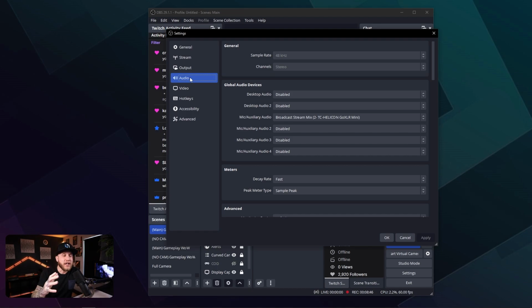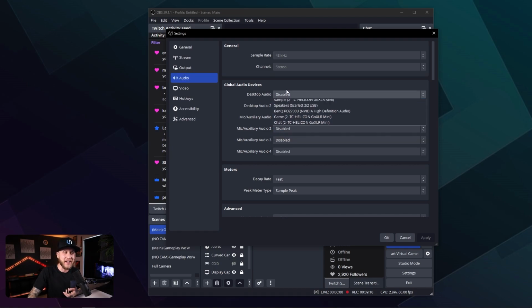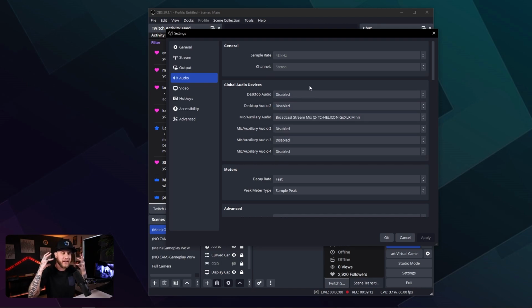Heading on over to the audio tab, right here is where yours might look a little bit different than mine. I'm going to explain to you why my settings look like this. So for me, I have everything disabled here, except for one mic auxiliary audio device, which is broadcast stream mix, because I'm using a Go XLR Mini to handle all of my audio. If you do not have a Go XLR, you're going to select default or your headphones or whatever it is here for your desktop audio, whatever you're hearing things out of. And for your microphone, you're going to want to select your headset microphone or your USB microphone, whatever you're using.